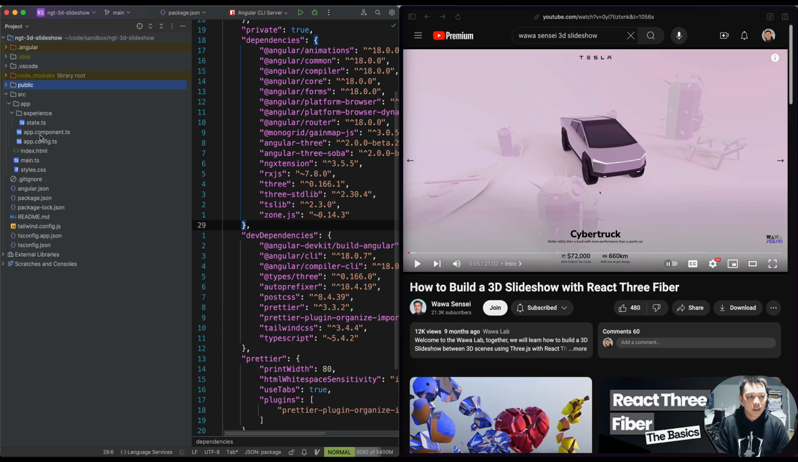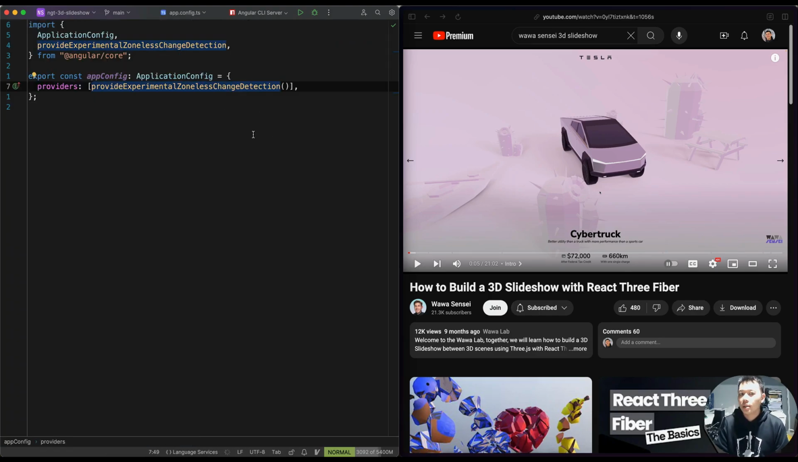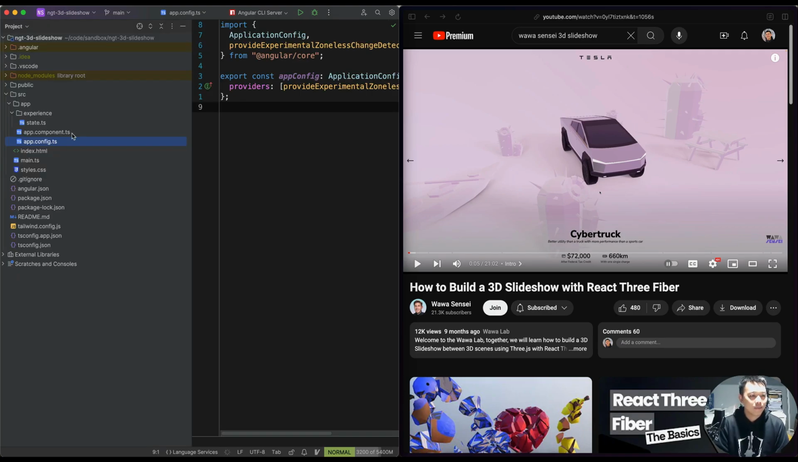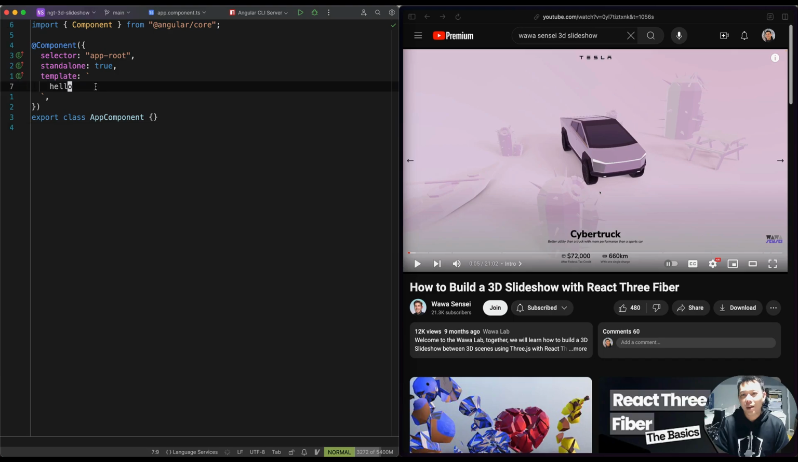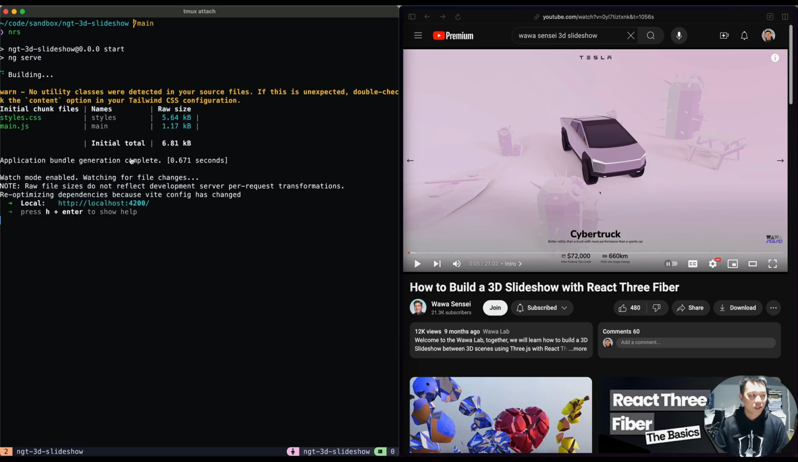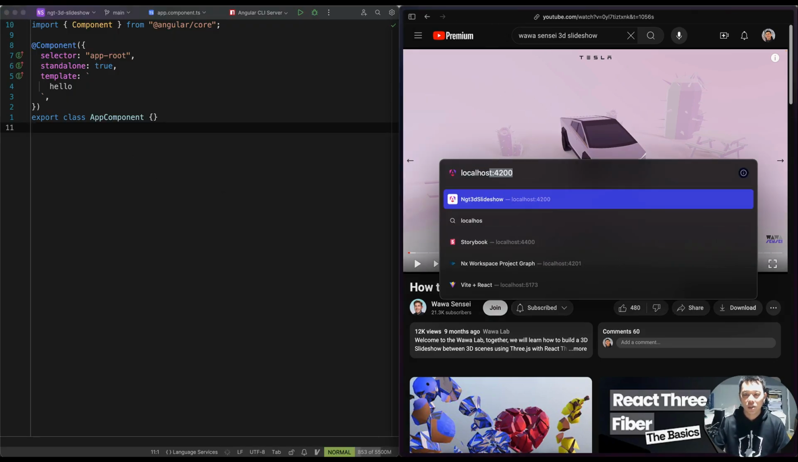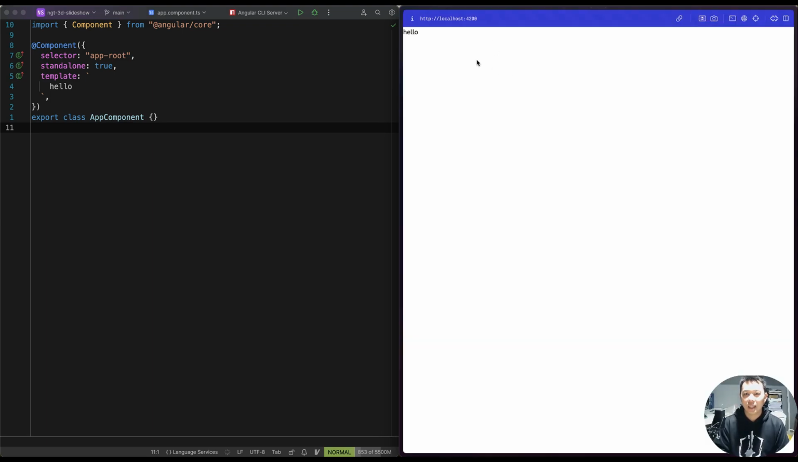We are set up for the config. We use zoneless change detection because why not, right? For the app component, right now we just say hello. And we can actually start the project now. So I'm going to start the project, go back here, go to localhost 4200, and we see hello. Right.